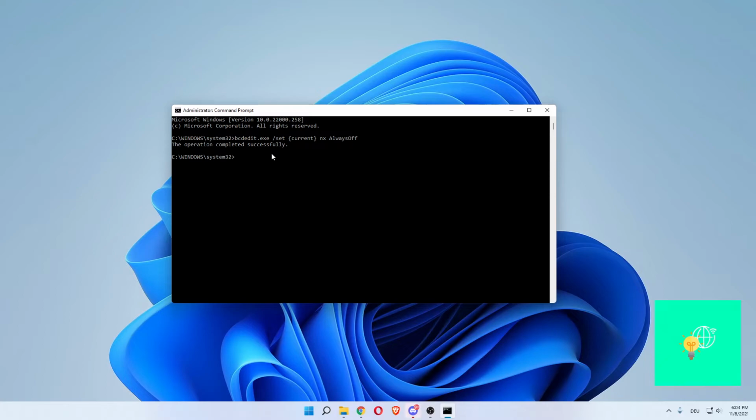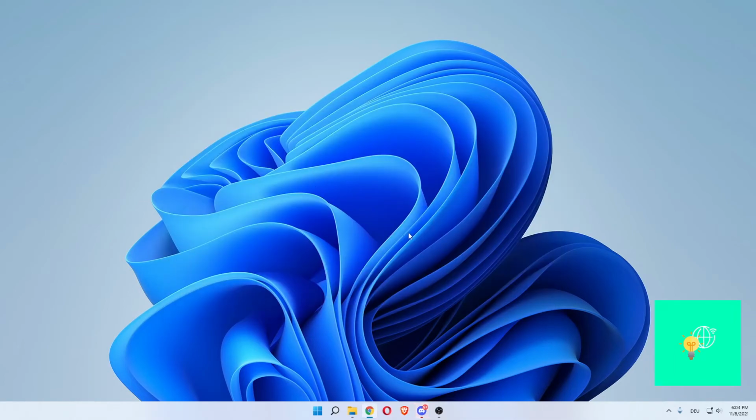The operation completed successfully, and in order to turn it back on, you copy the on command, Control V, and then as you can see, always on. The one before was always off. Now click enter. The operation completed successfully. Now write exit. This exits the command prompt. You can then restart your computer and your problem should be fixed.